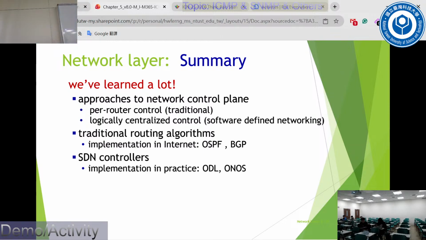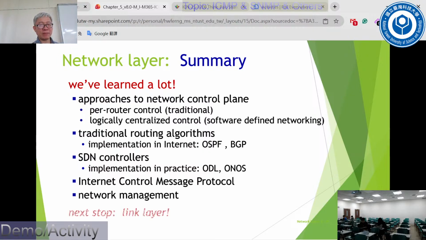We have the control plane for this chapter, compared to the traditional one in the previous chapter. So SDN, we will have two versions of a controller: ODL, the light one, and ONOS, maybe the complete one. And we have ICMP, network management, and the others.